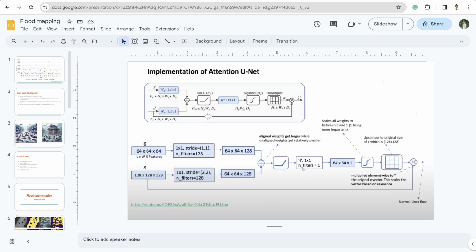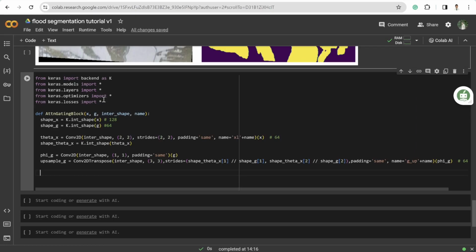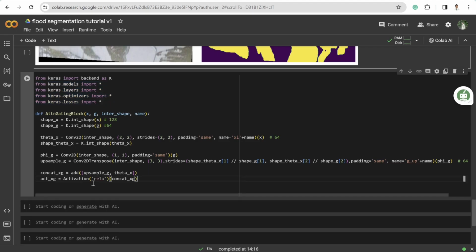Now I need to concat those two matrices into one, and then apply the ReLU activation. For that I also import this line of code: all the layers, optimizer and models, into the cell. After that we need to concat those with the add function, which is from keras.layers, so we concat the upsampling g and theta x, and then we apply the ReLU activation function.